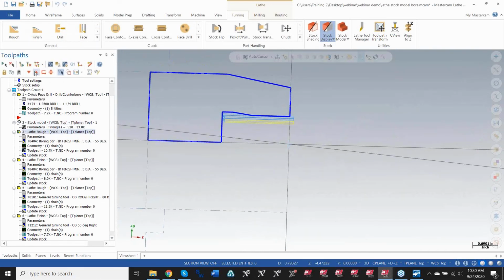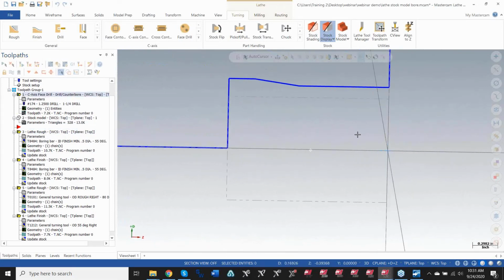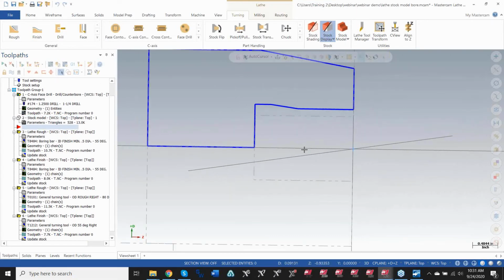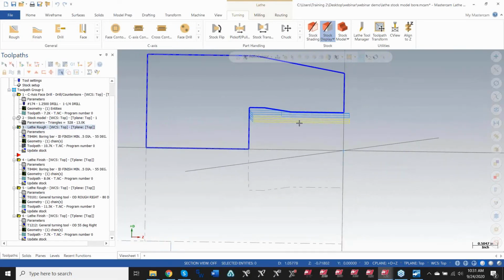I'm going to move the history down so you can see. Once I create that box, you can see now there is a hole showing my stock removal. Versus before that, there's no hole. Even though the operation exists, there's still no update. So using that stock model to help you update that section is very useful. And then I can go ahead and start programming the rest of it. There's my rough operation with the boring bar. That works pretty well.